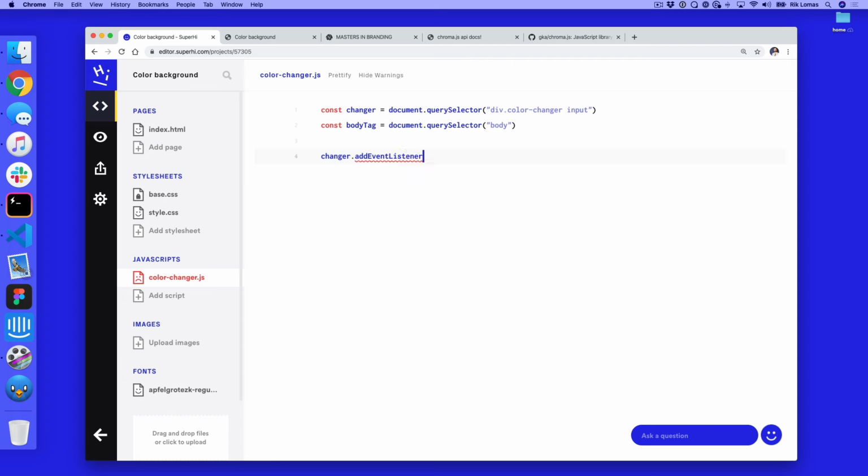What do we want to listen out for? In round brackets, we're going to say, now run this code. In quotes, we're going to listen out for any changes to the input. What do we want to do when any changes to the input happens? Well, after this, we're going to do a comma. Still got my round thing at the end, but we're going to run some code. What code do we want to run? Function, round brackets, curly brackets.